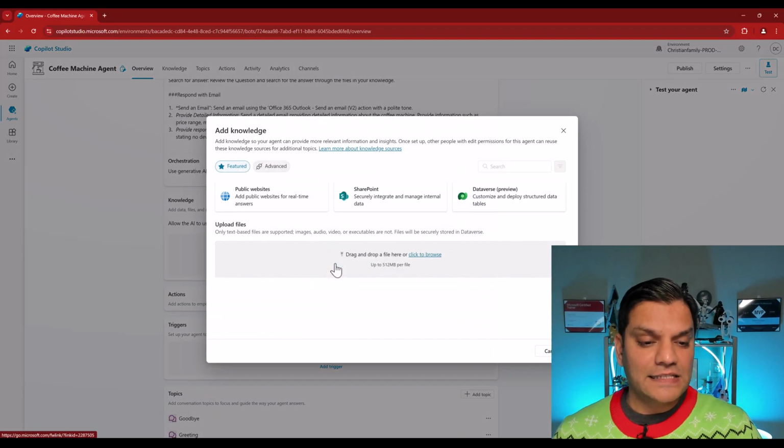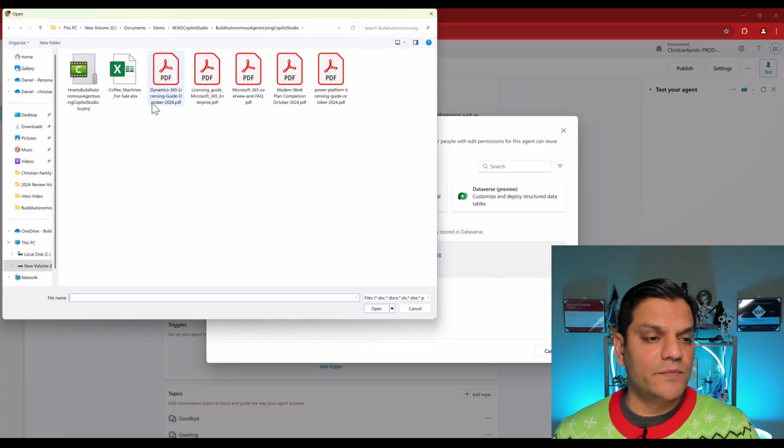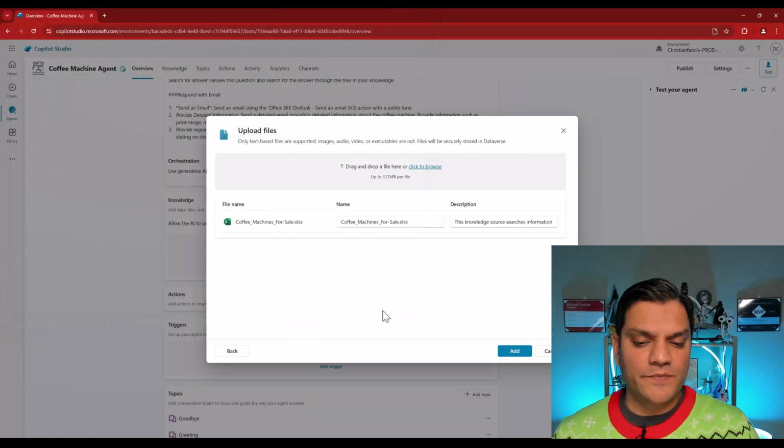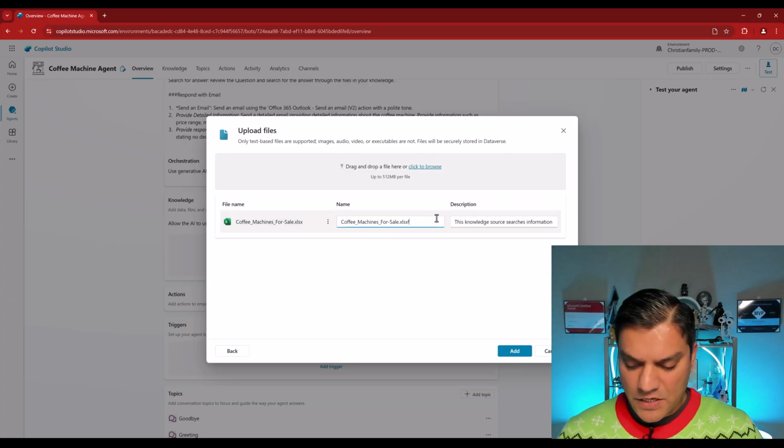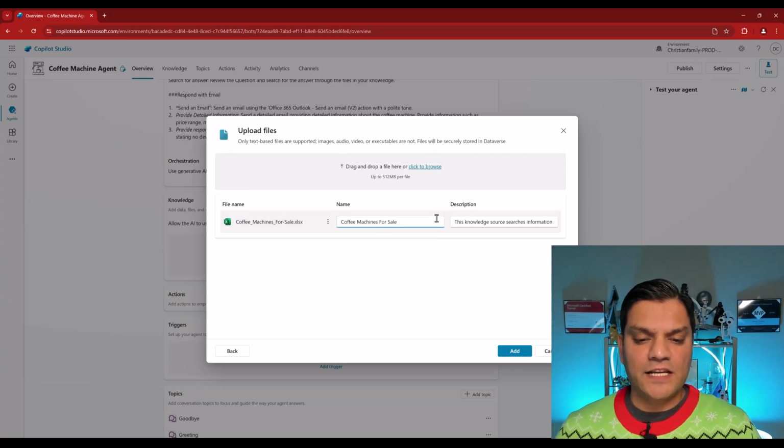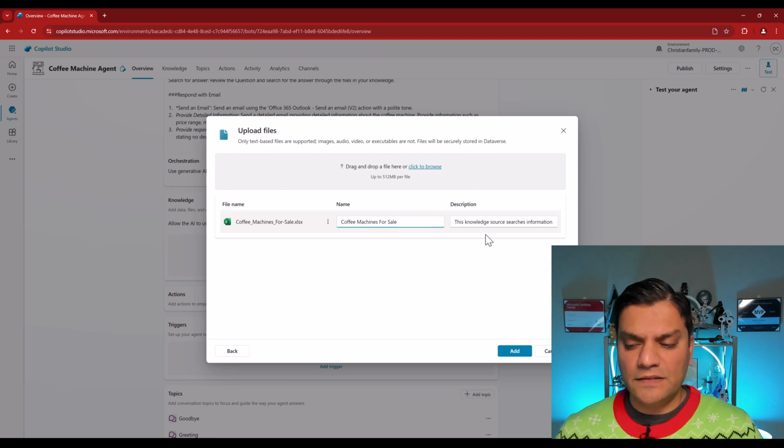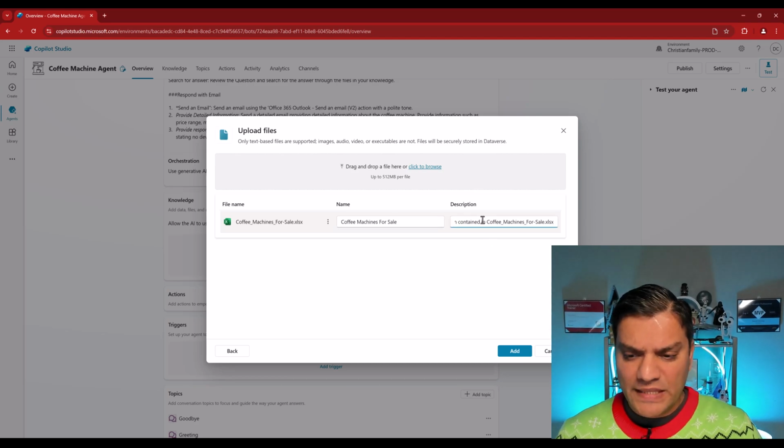So now I'll click on this add knowledge. Now you see this option is not grayed out. So I'll go and click on quick browse, get my coffee machine spreadsheet, click on open. Here we got to make sure we update these fields. So the name one, I'm going to go and change that to coffee machines for sale. And for the description, I'm going to tweak that just a little bit. I'm actually going to go and say something like this.